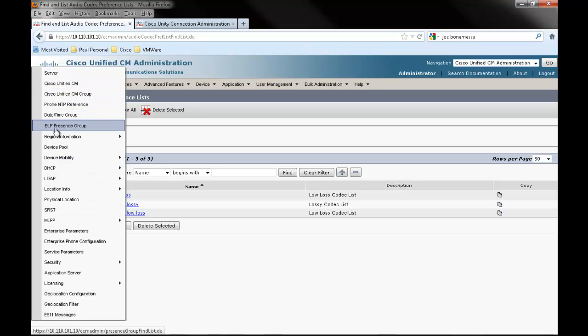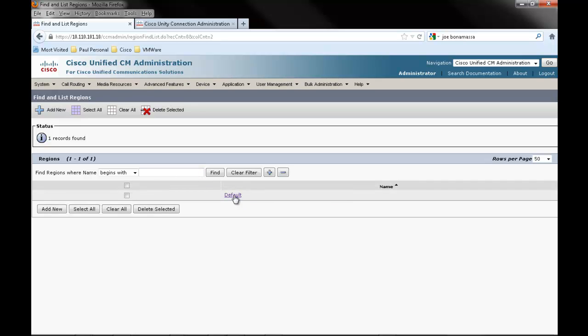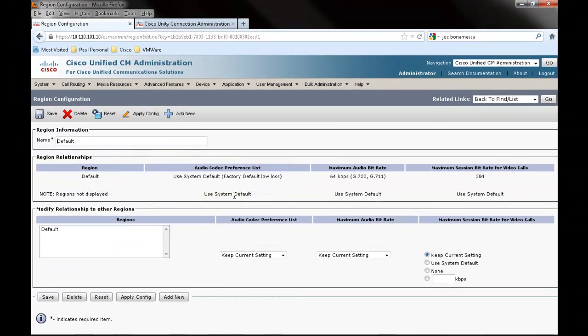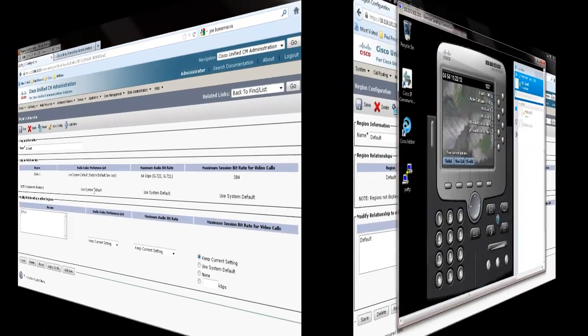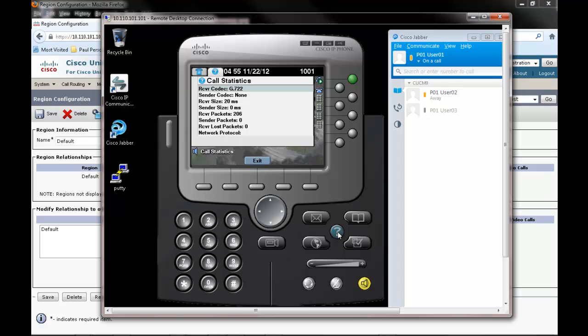From the menu, select System, Region Information, and then Region. Click Find, and then select the default region. Notice we are set at the factory default of low loss. From this workstation, we will test a call by clicking on the voicemail button. When the voicemail answers, we will double-click on the question mark to see the call statistics. This behavior is correct because G722 is the first codec in the list that has 64K bits and is supported by IP Communicator and Unity Connection.